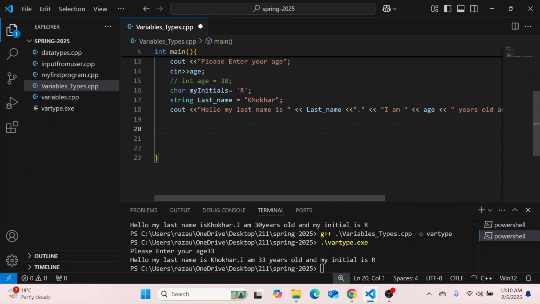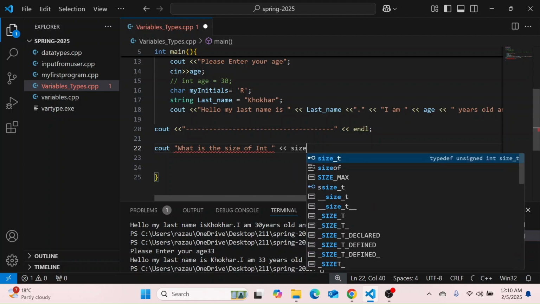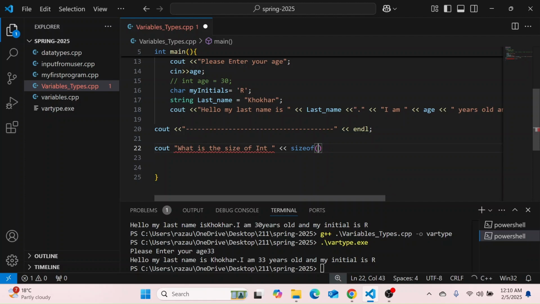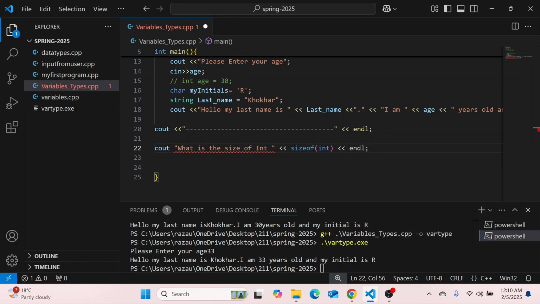So let's put a separation here, cout, okay, cout, and I like to put a separation, so that I like to show you one method and break the line. And cout, I like to say message, what is the size of int, let's say just an int. And concat with sizeof is a built-in method, and inside I will provide integer, and again I break the line, and it will display something. The size of int will be, we already know it takes 4 bytes in the memory.